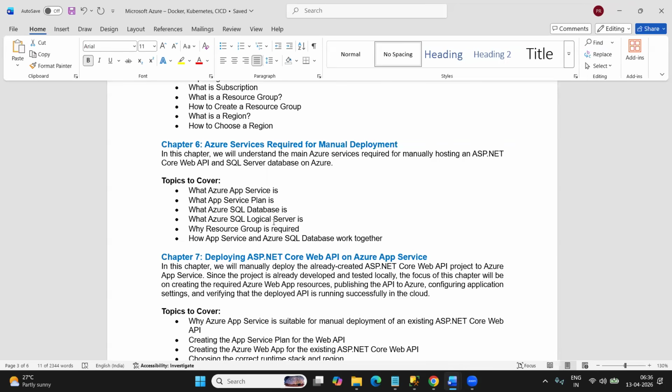For Microsoft Azure manual deployment, what are the resources or services you require? What is the service plan? Azure App Service. What is a service plan? What is a SQL database? What is a SQL logical server? Why are resource groups required? And how do your application service and Azure SQL database work together? This is what I'm going to discuss in chapter 6.